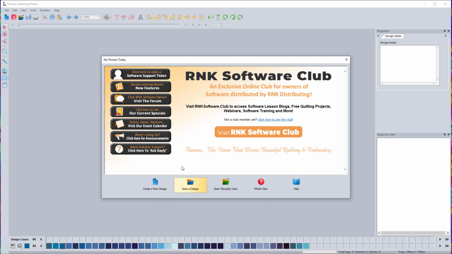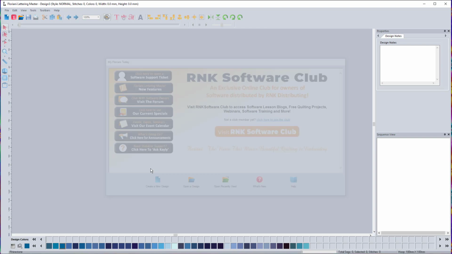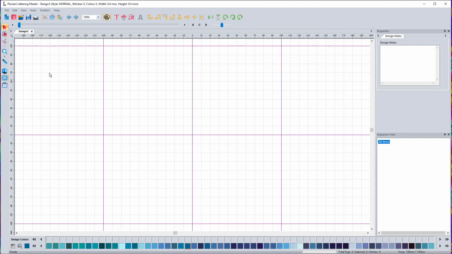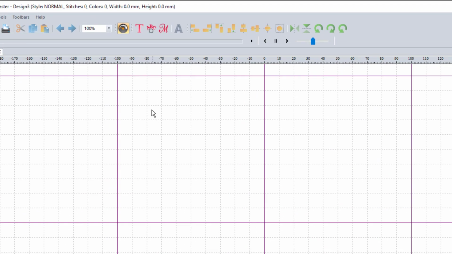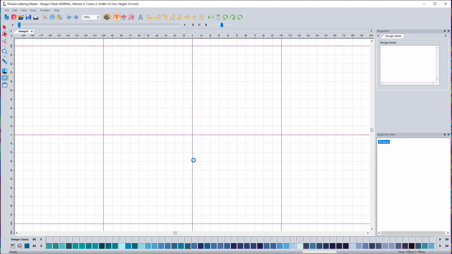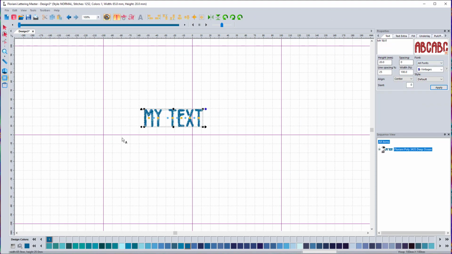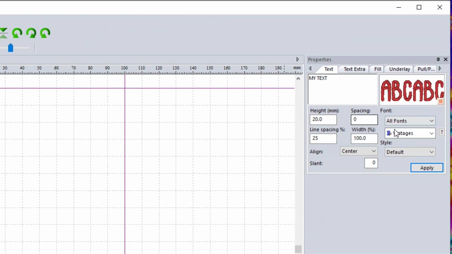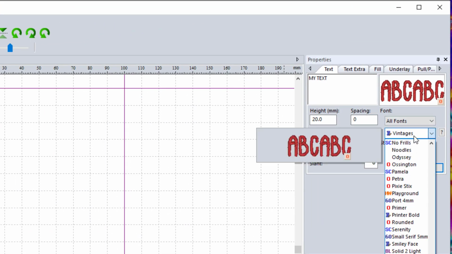So we'll hit create a new design. And of course, anyone with passing familiarity with Floriani programs will get the layout right away. We've got our properties menu, our sequence view, some tools on the toolbar on the left, and some tools on the toolbar at the top. If we hit the capital letter T here and click somewhere in the design field, then it will bring in a text design. It uses whatever the last font that you looked at.